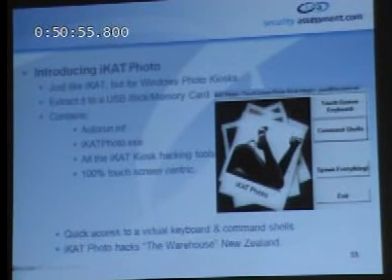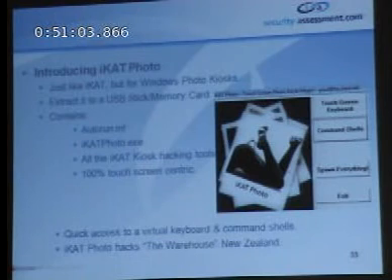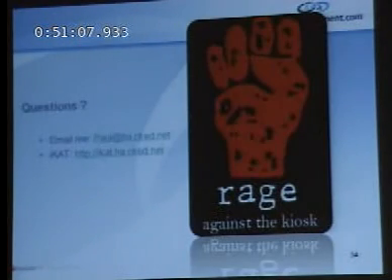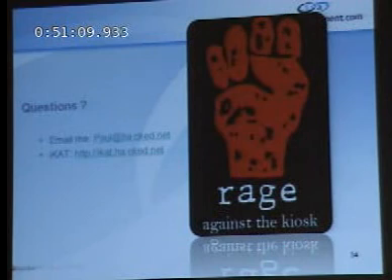And ironically enough, I tried this out at the warehouse in New Zealand, and it worked a treat. It worked very nicely, and I popped shell. However, I wasn't brave enough to try and find the photos, because I don't like going to jail. Now, are there any questions? That's the end of my talk.